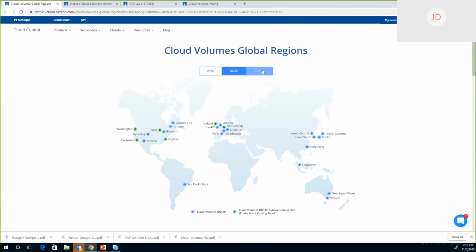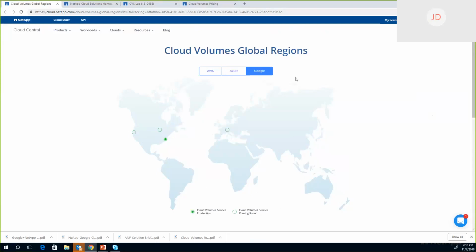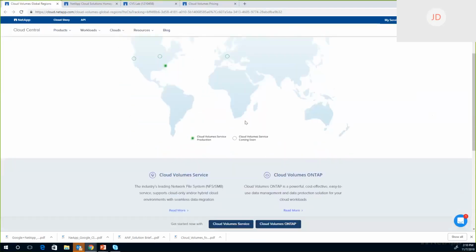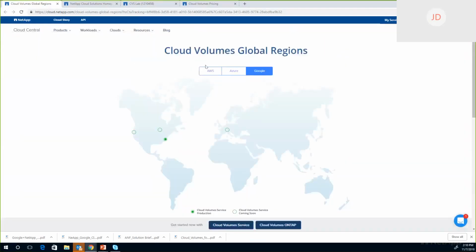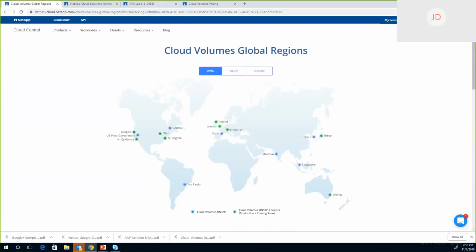Then just looking at the Google availability. Still some work to be done on Google. You can see we have 1 region up and then a few coming soon. And by the way, this chart is available at cloud.netapp.com, which is a website that I will be referring to constantly during this presentation. We do keep that website very up to date.